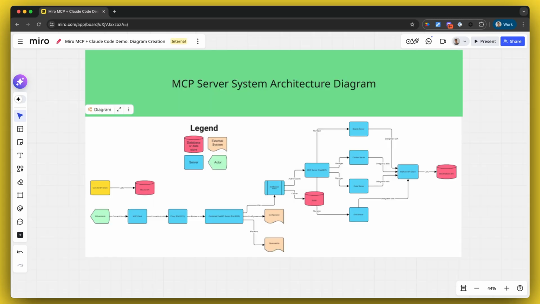I hope this was helpful. This is something that we use internally a lot to help onboard our engineers. And I hope you can see the value of how awesome these diagrams look coming from Claude and how quickly you can create these diagrams using Miro's MCP.